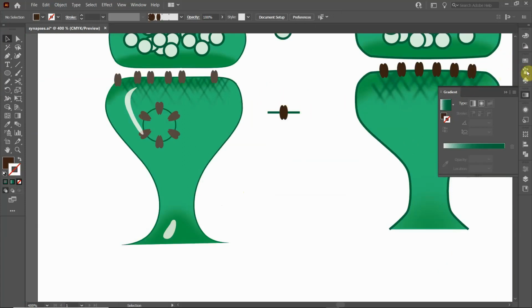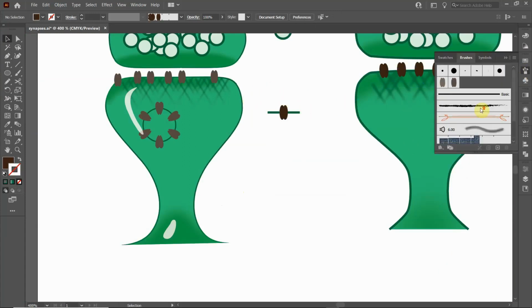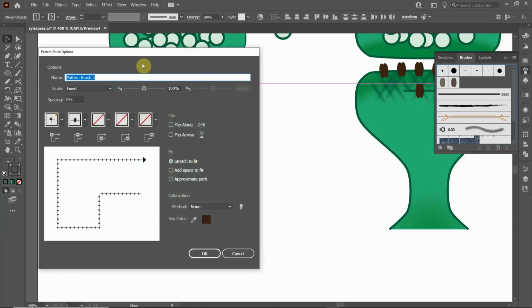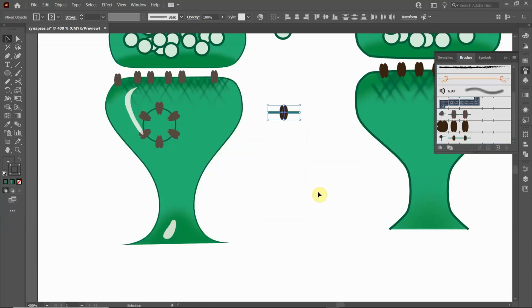Now I'm going to click on the brush tool. I'm going to scan to the top, and I'm going to highlight this and drag it over till I see the plus sign. So, and it's kind of the same way as we did this symbol sprayer tool before. And then we're going to go down to pattern brush. Say OK, and then you get a window that pops up. This is all fine. Say OK.